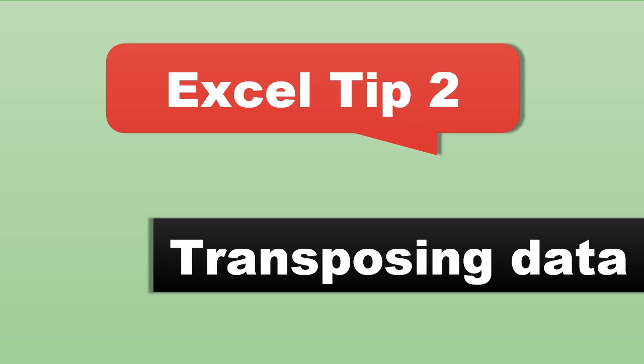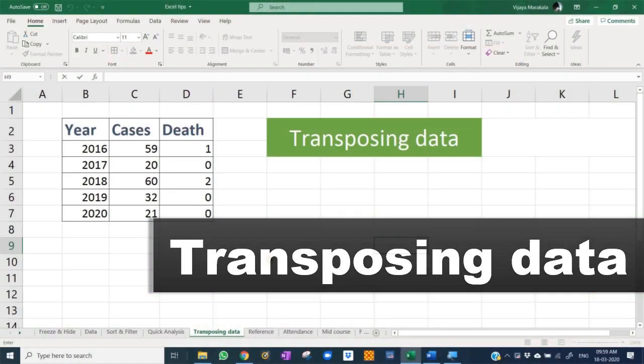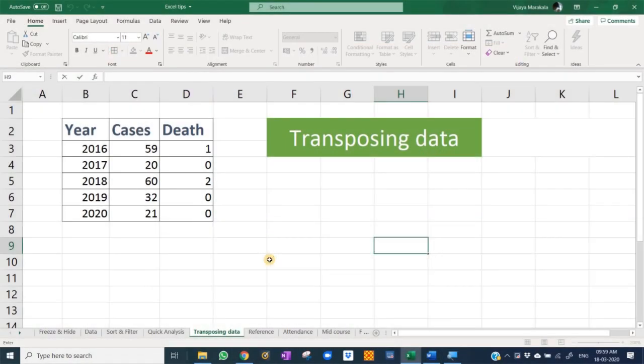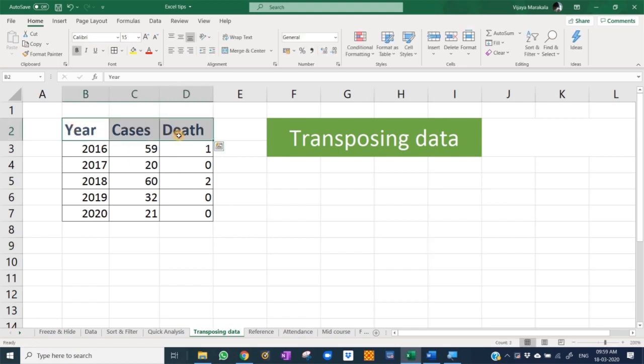Transposing data. Make use of this feature in Microsoft Excel, where you can convert rows into columns and columns into rows. This is very useful when you work with data where you want to copy content from Excel to Microsoft Word, where in the Word the table format is different.